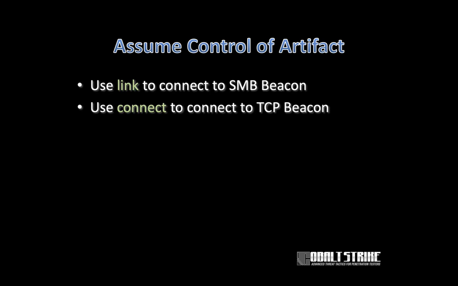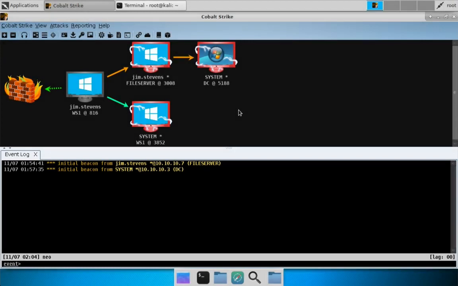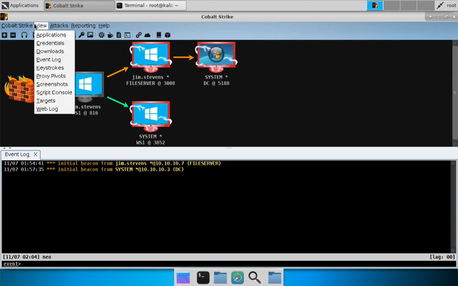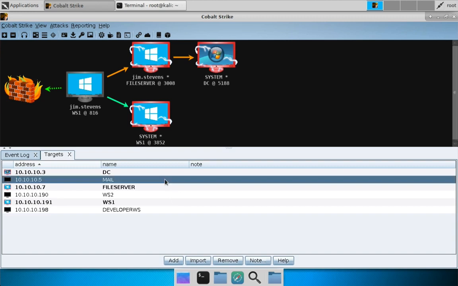Once your artifact is running, if it's an SMB or TCP beacon, use the link or connect commands to assume control of it. And once you've done that, congratulations, you have moved laterally. Let's take a look at the bring your own weaponization approach for lateral movement. Let's go to View, Targets, and let's pick something we haven't taken yet. I think the mail server would be an interesting target.